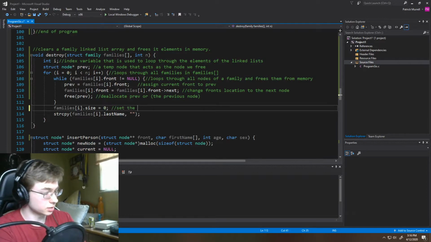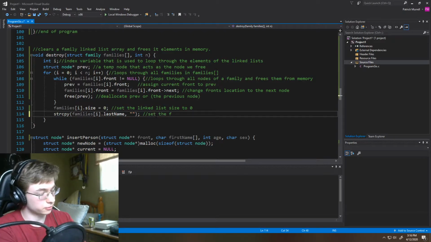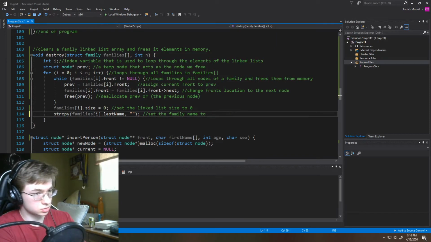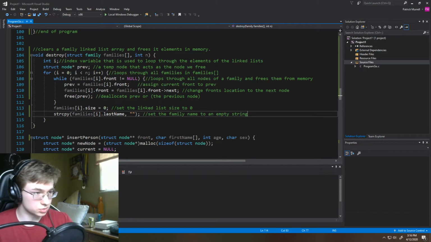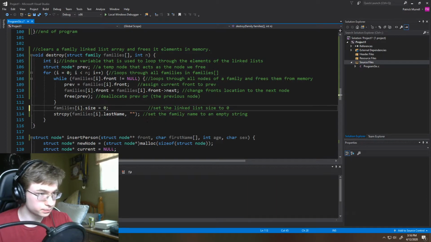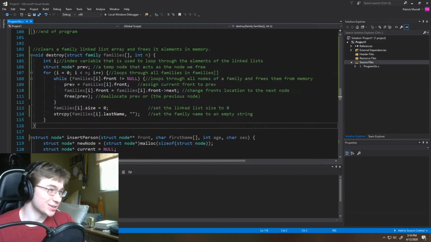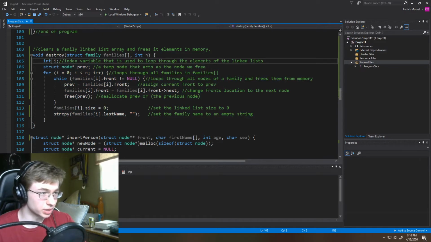Set the linked list size to 0. Set the family name to empty. Let's just do an empty string. So we're just resetting and destroying everything we made. Great. All right. So yeah, that's it. That function pretty much explained.